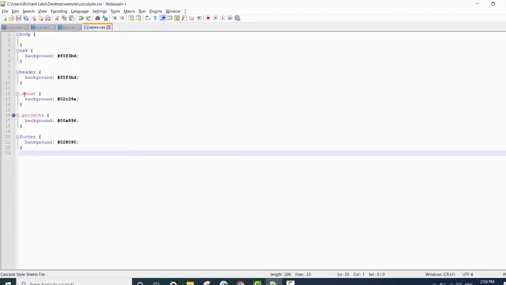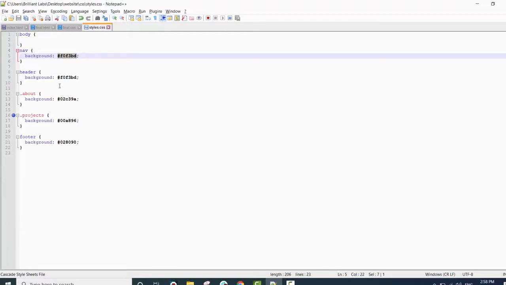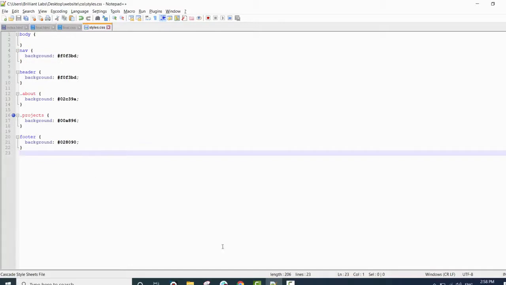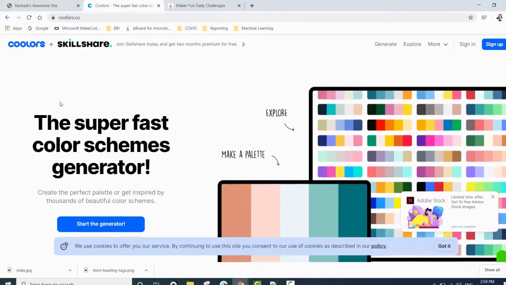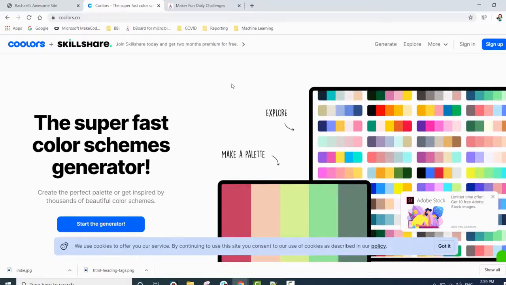But when we're trying to target a class inside of a tag, we need to put a period before it. So we have period about, we've given that a background color, and we've also done the same thing with projects here. And then our footer, because it is a unique tag, we've also given it a background color. So these hashtags with the random numbers and letters behind them, they're not random, but they're called hex codes, and they represent colors. There's this website that you can use in order to come up with some color schemes. So it's coolers.co, and it allows us to look at different color schemes that maybe go together.